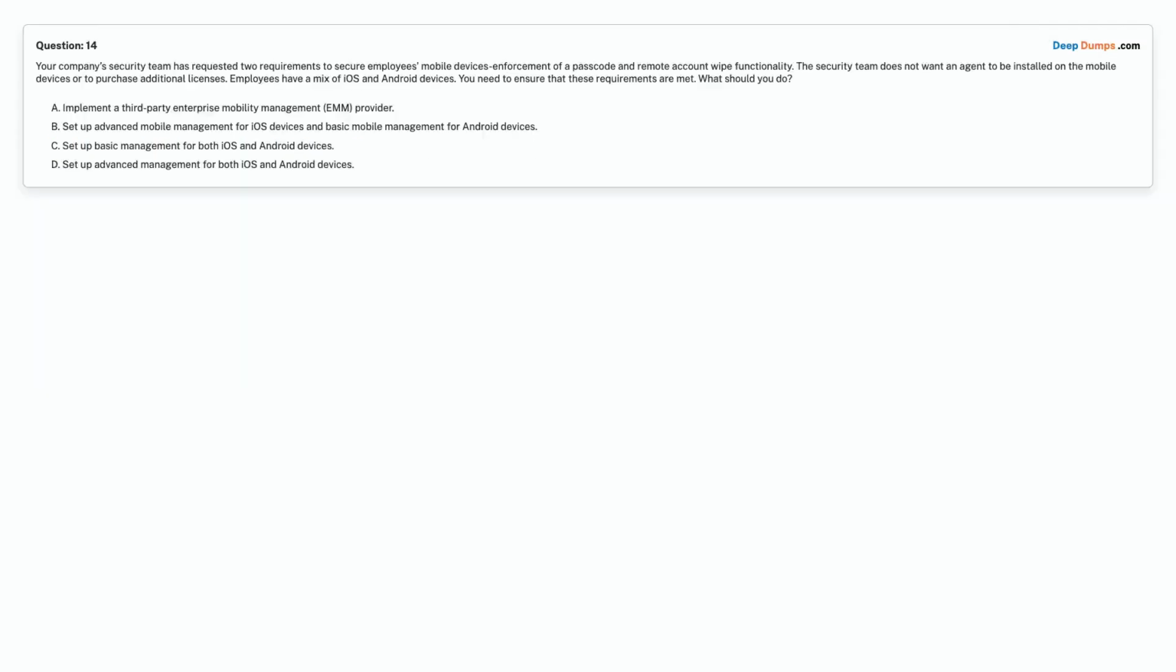Question 14. Your company's security team has requested 2 requirements to secure employees' mobile devices: enforcement of a passcode and remote account wipe functionality. The security team does not want an agent to be installed on the mobile devices or to purchase additional licenses. Employees have a mix of iOS and Android devices. You need to ensure that these requirements are met.